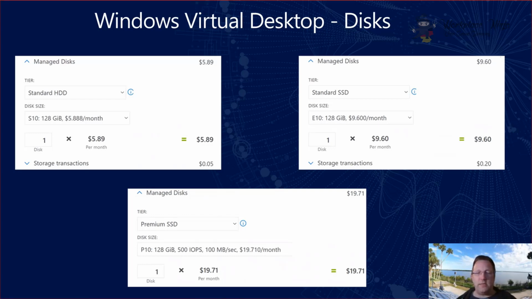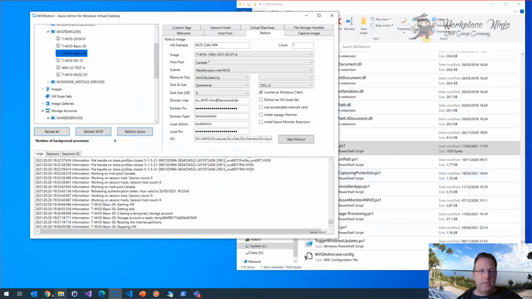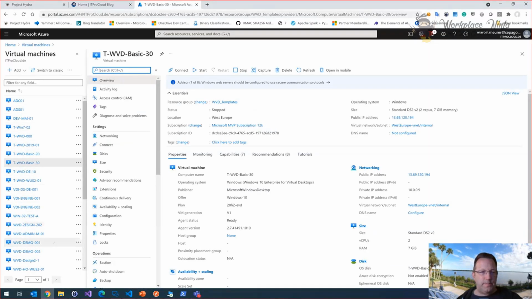And what I thought is, it could be a good idea to switch to the cheapest HDD after deallocating a virtual machine and do it in the opposite direction. If you start the virtual machine, then first switch the disk type from HDD to premium to have better performance. And that is what I built into WVDAdmin as well. Let me show it in my Azure portal.